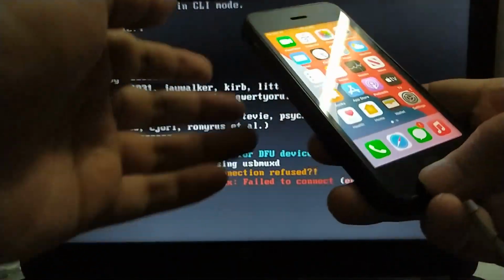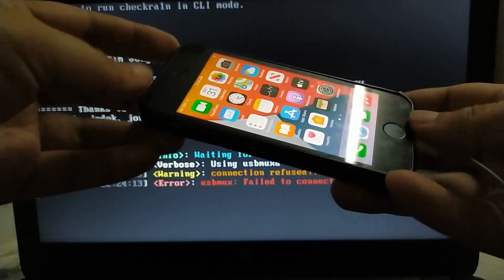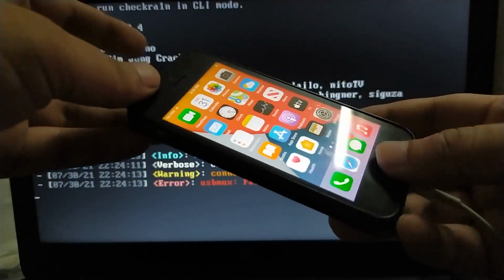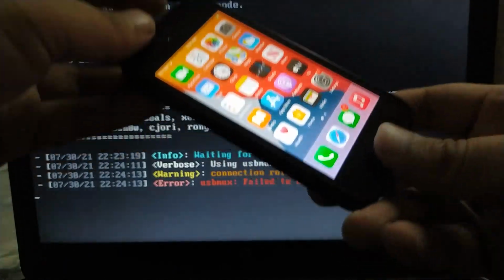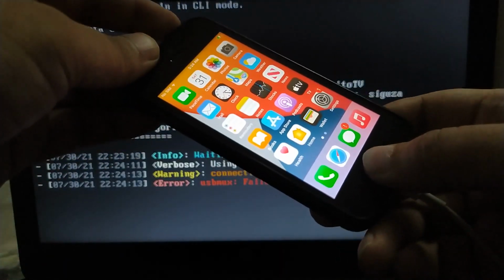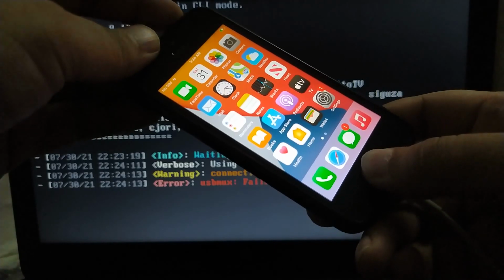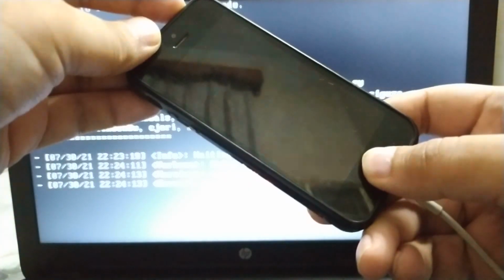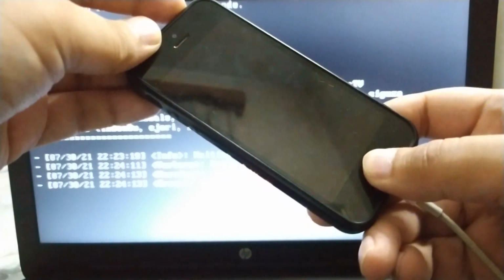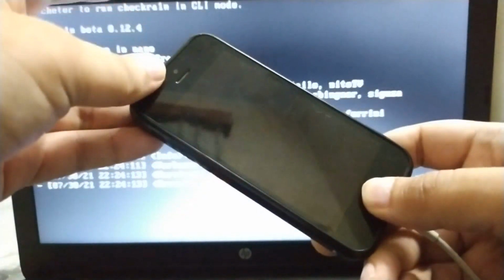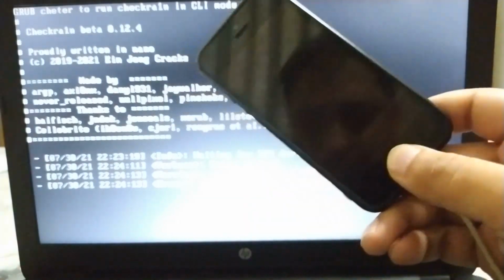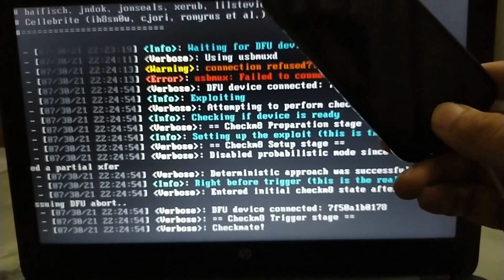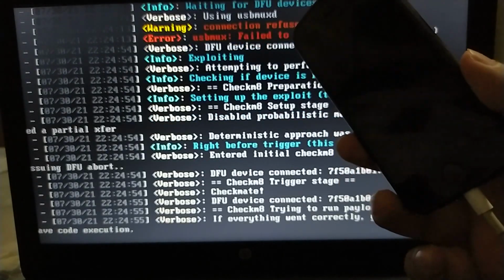Now we will enter DFU mode manually. Just press and hold the power button and keep holding the home button for 10 seconds. I will count: 1, 2, 3, 4, 5, 6, 7, 8, 9 and 10. Leave the power button and keep holding the home button, and you will see that the jailbreaking process has started.